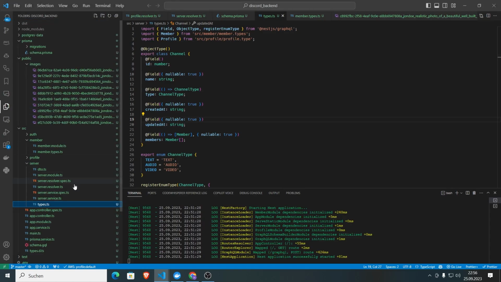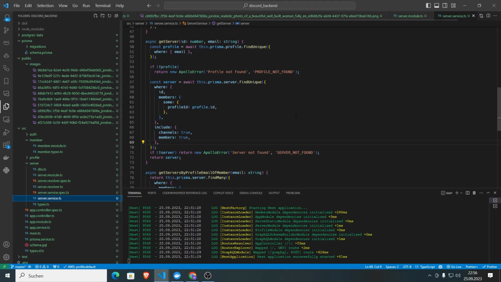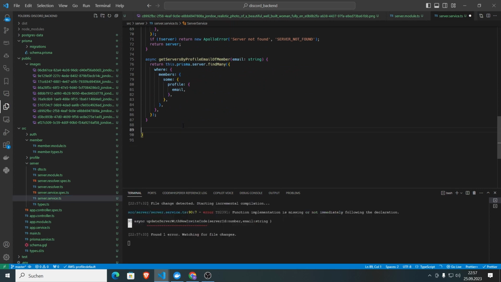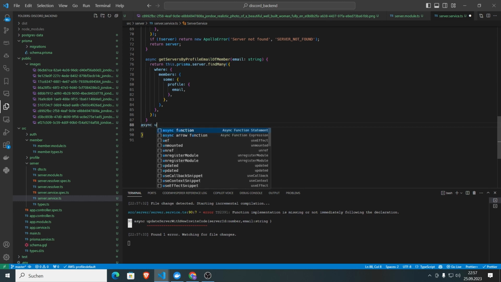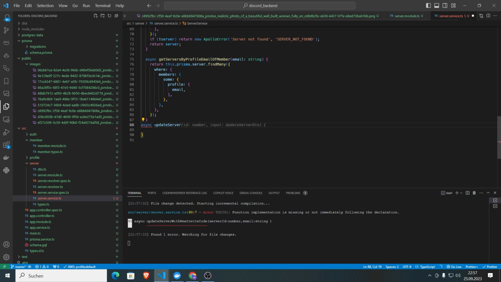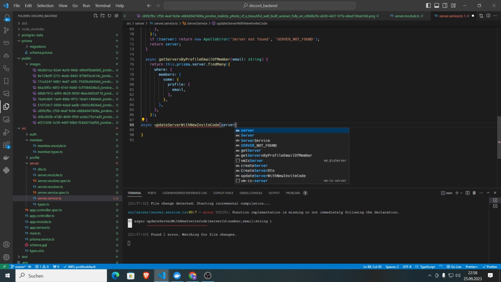Yeah, so let's go to our NestJS application. Okay, and here let's go to our server service. Okay, and here in our server service, let's create an async function, update server with new invite code, and it takes the server ID, of type number.